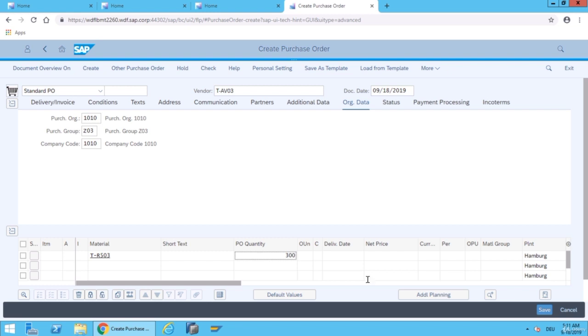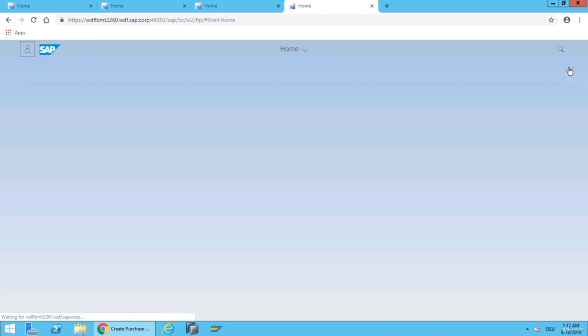Now to create that purchase order, on the bottom part of the screen you just choose the Save button. And the system message pops up letting you know that the purchase order has been created successfully. Close the Create Purchase Order browser tab.